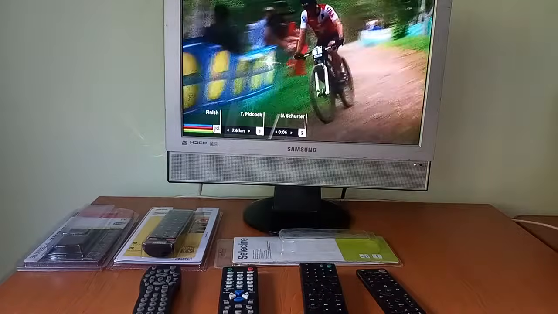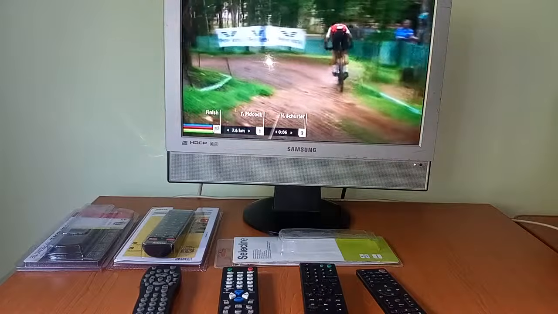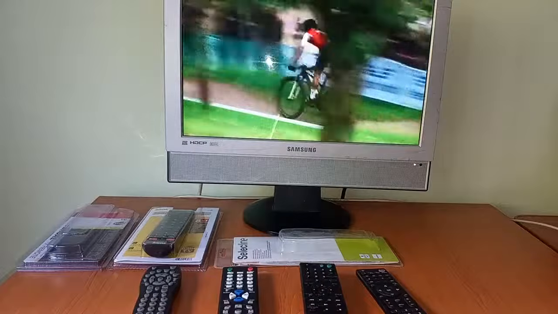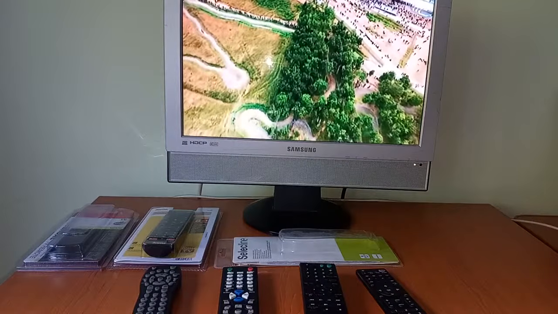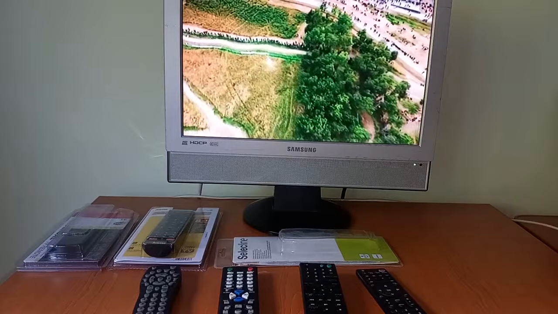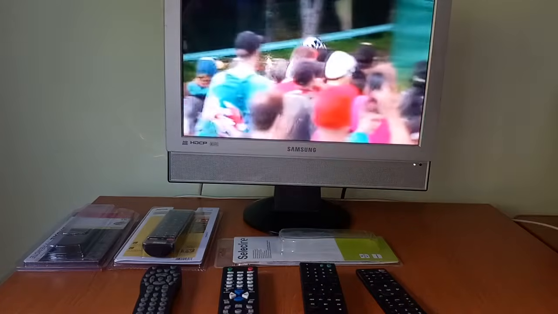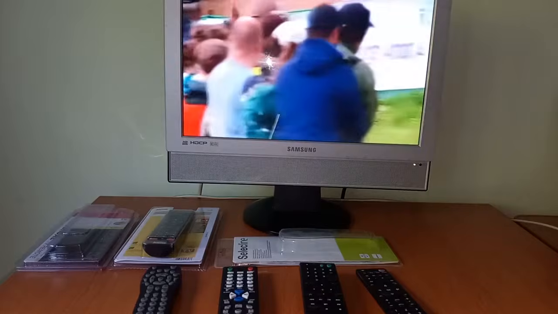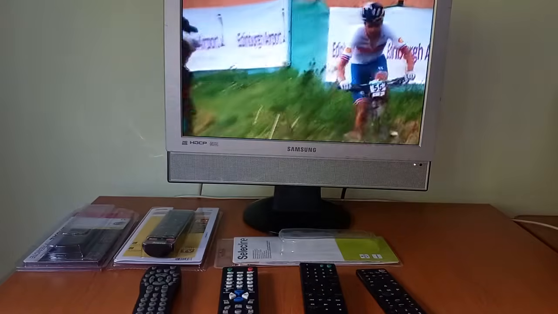Let's presume that you have a TV or a VCR, a soundbar, amplifier, doesn't matter, some electronic device, and you lose the remote, you break the remote, or the dog eats it, doesn't really matter. But the point is you don't have a remote anymore and you end up buying one of these.